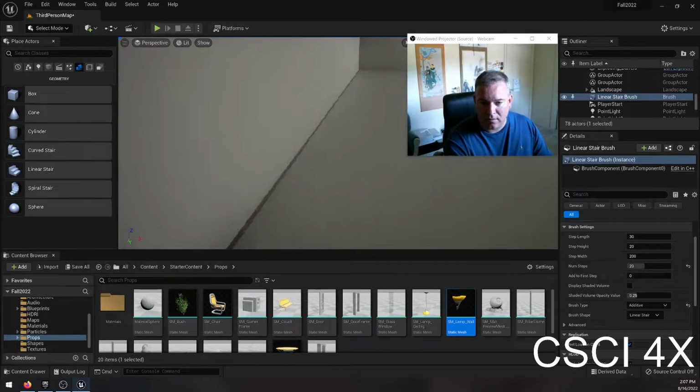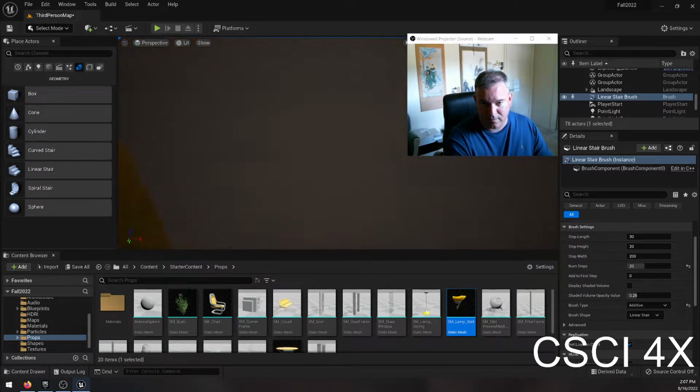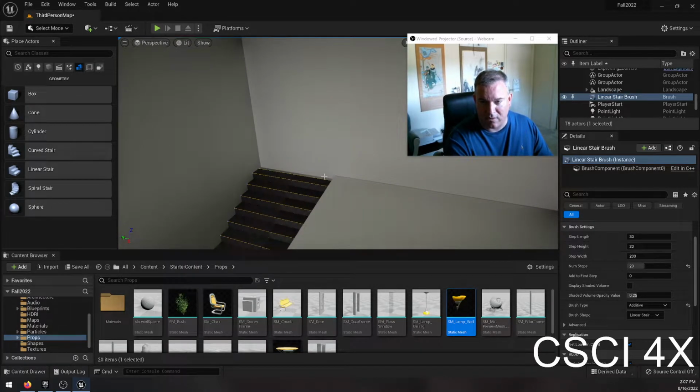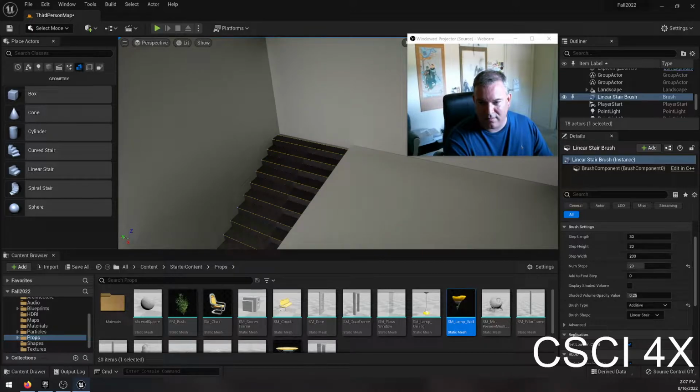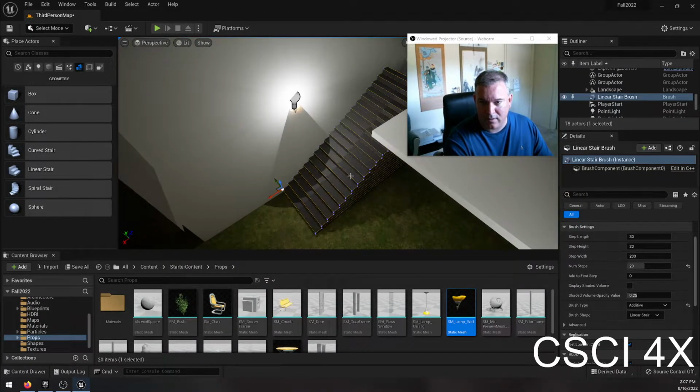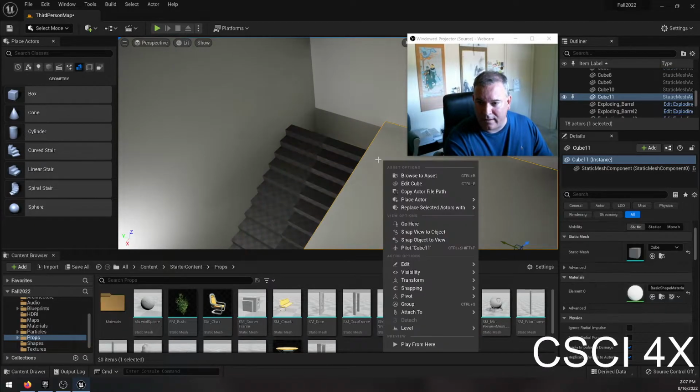Okay. It's sticking out the backside. No. Good. Okay. I mean, it's kind of an awkward stair. Let's put it forward a little bit, and then add a little landing up there.